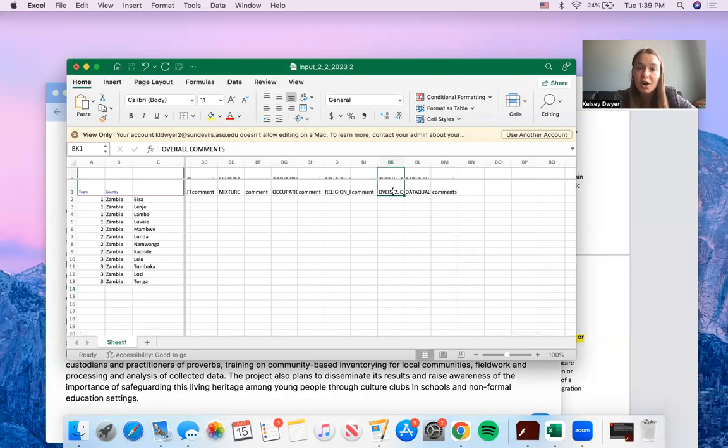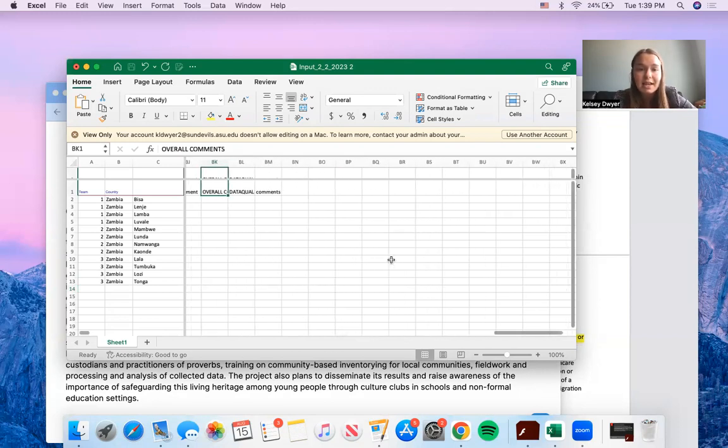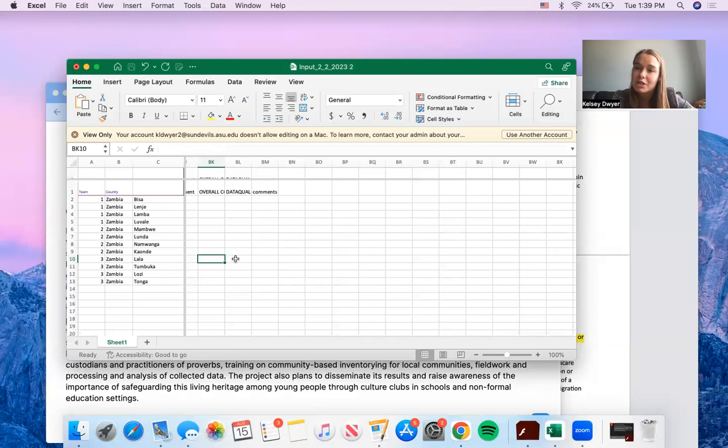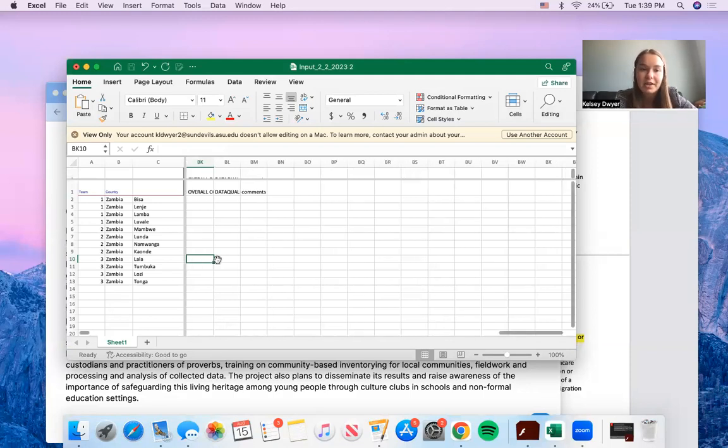And then the last sections are overall comments. These are just things like, maybe you want to bring it up to your team, something that you weren't sure about or an issue you had that you don't want to forget, you can put there. And then very important, the data quality portion. This is where we put our 1 out of 3, 2 out of 3, 3 out of 3.